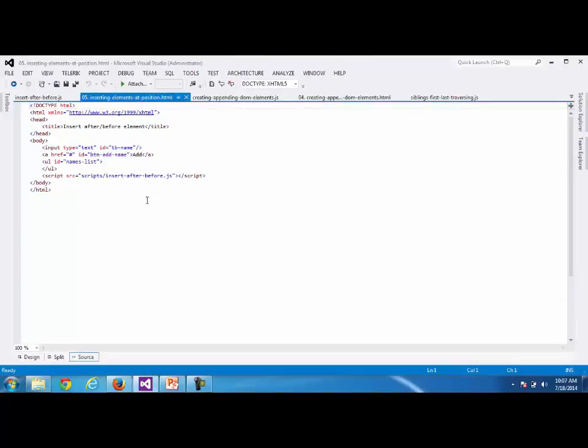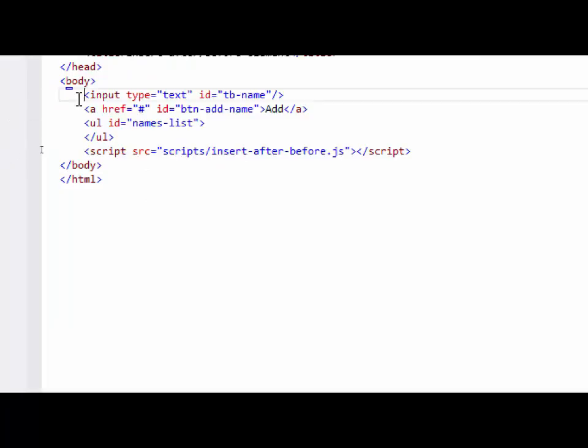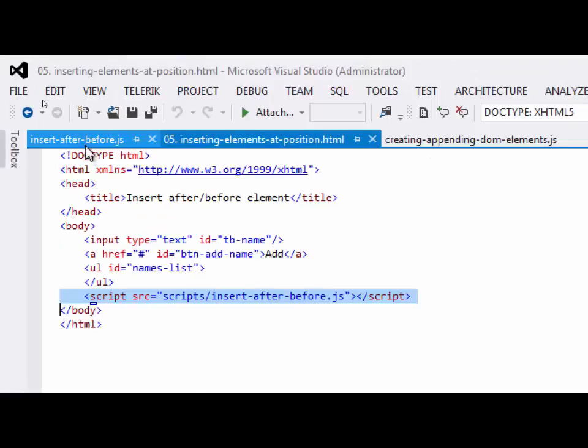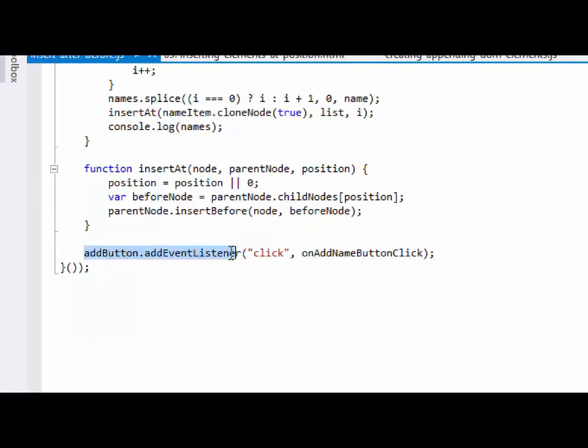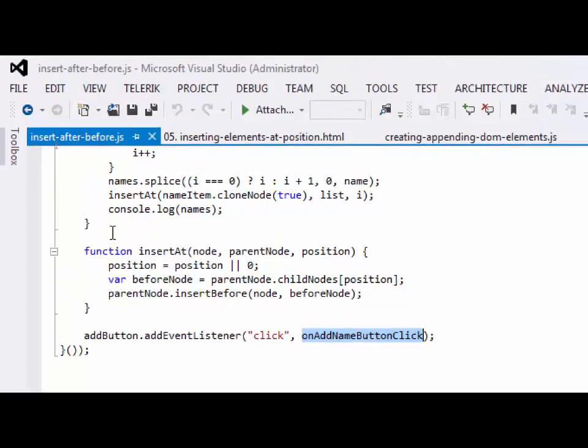So pretty much the same structure. We have an input, which will be our text box. Then we have a link, which is clicked. Then we have an unordered list and our script. So when we explore the script, we have the click event on the button again, which will give us a named add name button. So we have that here.